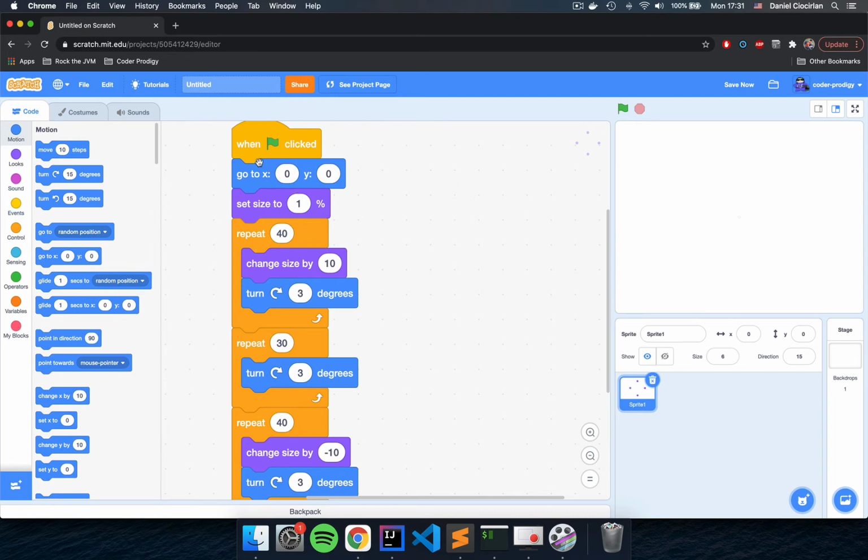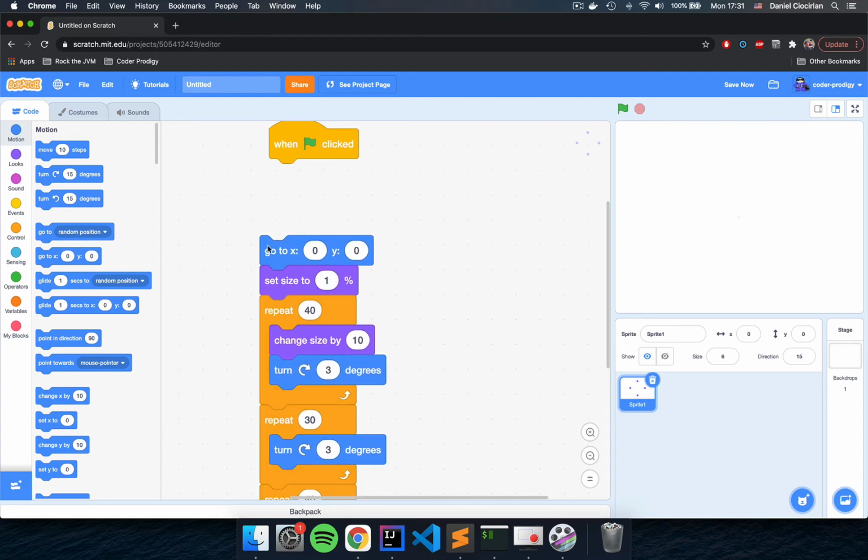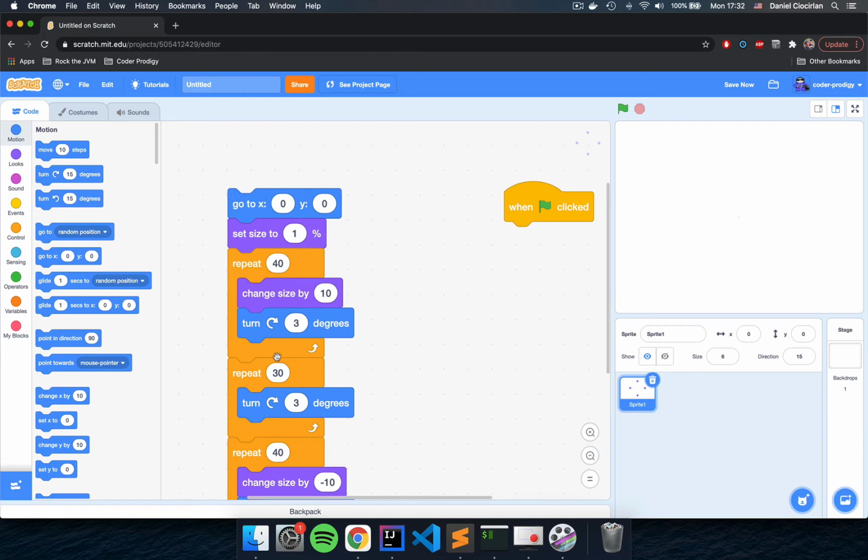So here's what I'm going to do. I'm going to detach everything that we programmed so far for the original sprite, and we're going to keep it just like that. And we're going to program clones to do what we wrote in this script. And for the original sprite, sprite 1, we're going to make it hidden and make it create clones.